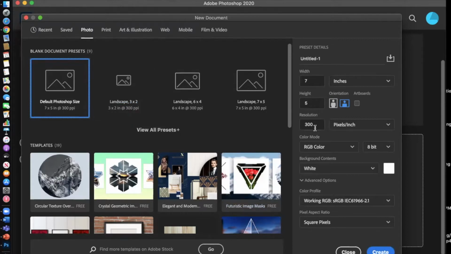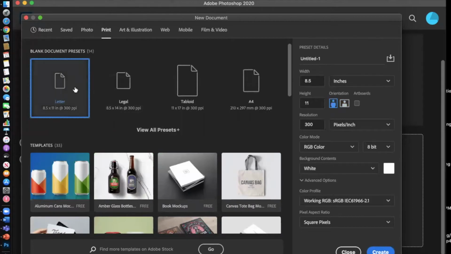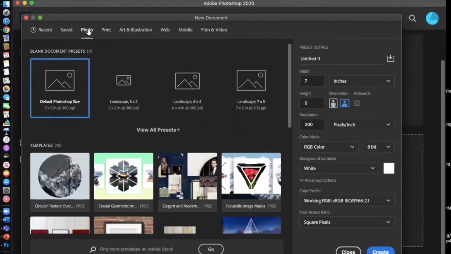So it'll help you with your width and your height, as well as your resolution. It'll put all of those default things in, as well as if you're printing, you can see it has it here already set for you. So I could work in print mode because this is something that could be printed, or it could be a photo. If you just want to print it out as a photo, you could definitely do that.